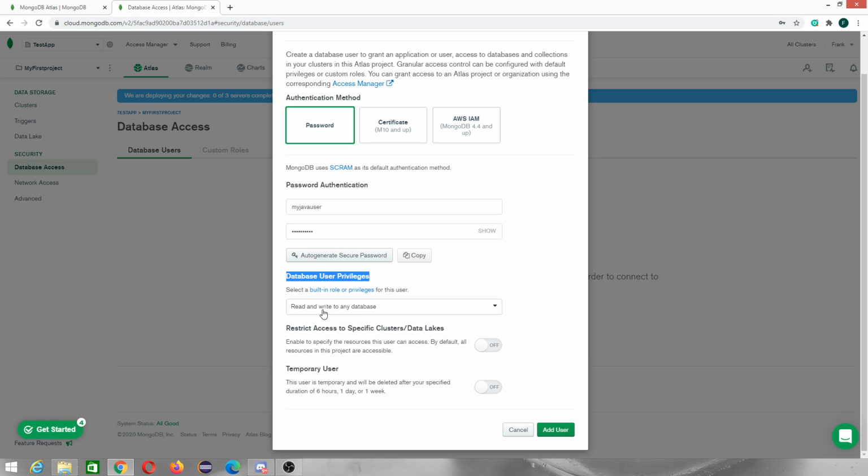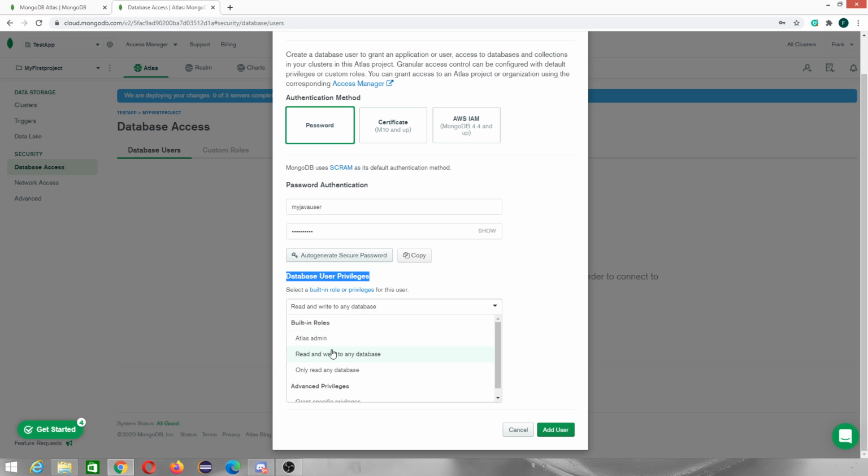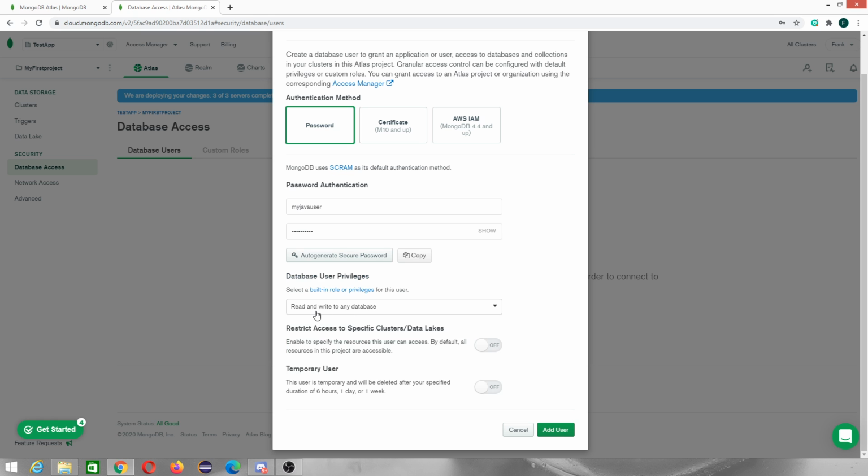There's a drop-down list, so you can select the privilege you want to give to your users. You can give the admin read and write, or maybe read only, or you can grant a specific privilege, or maybe an advanced privilege. So these are the options you have here. For demonstration, guys, again, I'll be using read and write to any database.